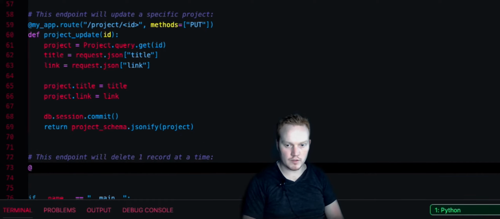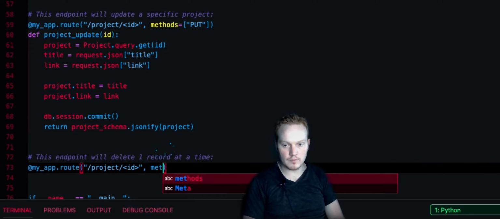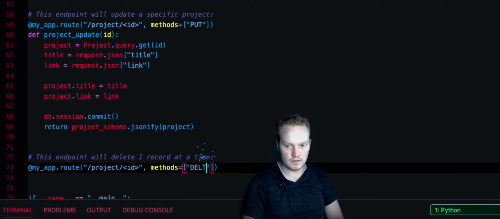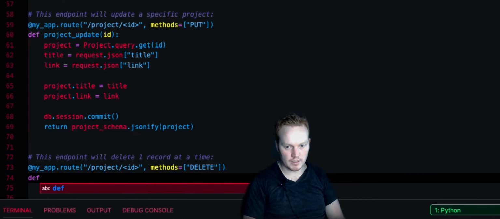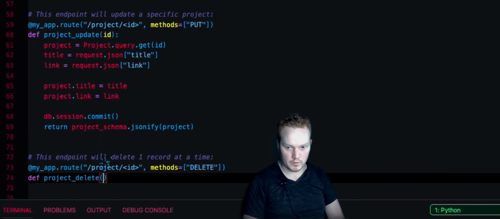Okay, so let's create a new route. So let's say myapp.routes, and we are going to do essentially the same thing as before. We're going to do that single project. And as you may have guessed, we're going to select that specific ID so that it knows what to delete. And so we're going to say methods, and this method is called delete. And I just spelled that wrong. Delete. There we go. And let's do a new function. We'll call it project_delete. And we're going to send it that ID.